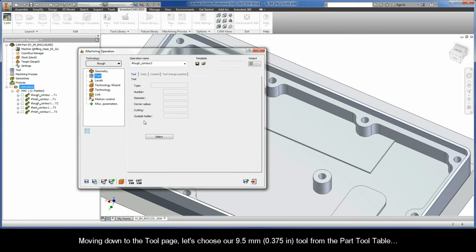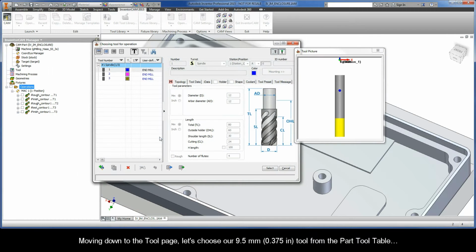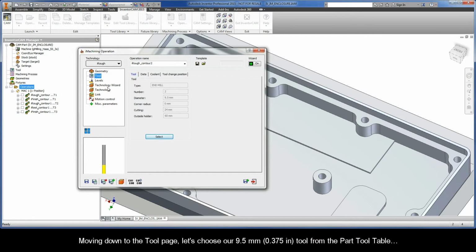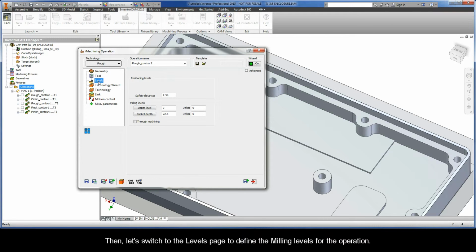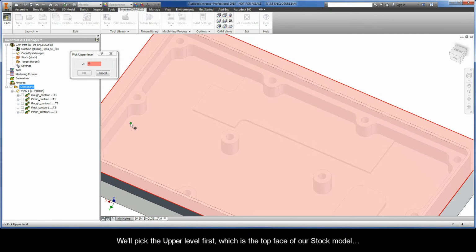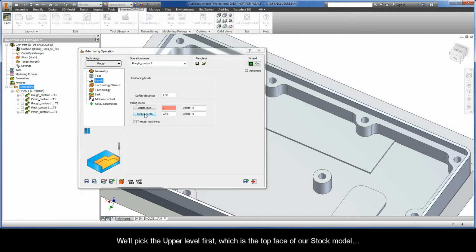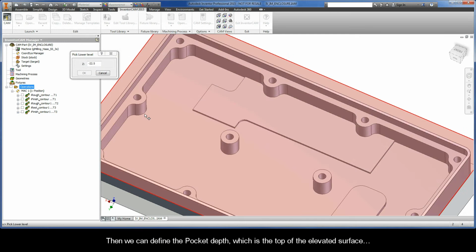Moving down to the tool page, let's choose our 9.5mm tool from the Part Tool table. Then, let's switch to the Levels page to define the milling levels for the operation. We'll pick the upper level first, which is the top face of our stock model. Then we can pick the pocket depth, which is the top of the elevated surface.